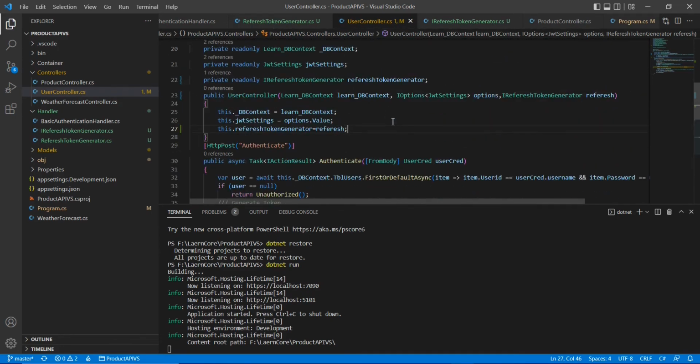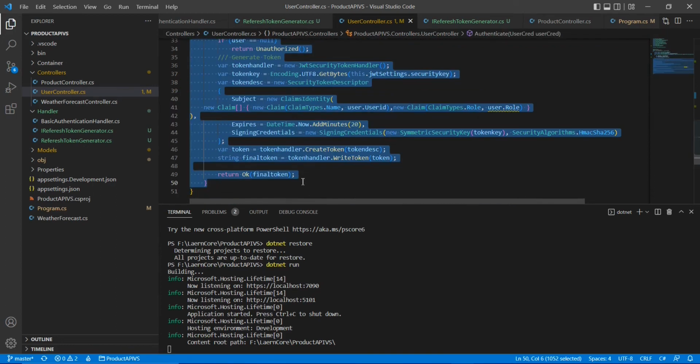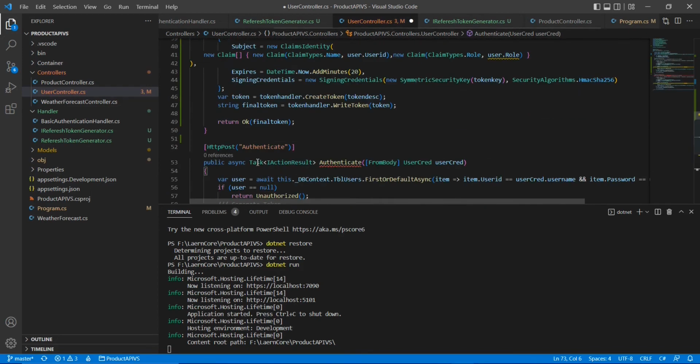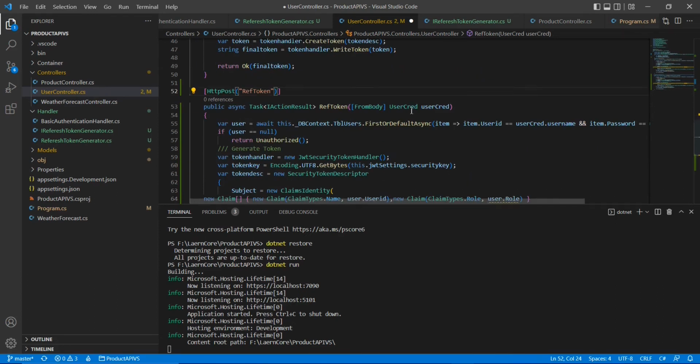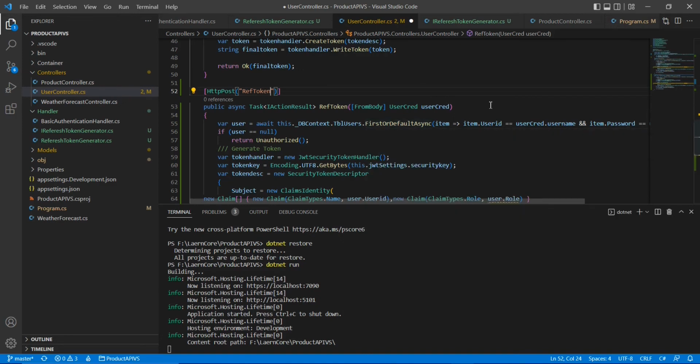Now I am going to create a separate action method for generating the refresh token. So let me copy this authenticate method and make it a duplicate. So ref token, and I need to change in the routing side also. Yes, fine. So here the input is not the credentials. Instead of that, we are going to process the token, our refresh token, and also our expired access token.